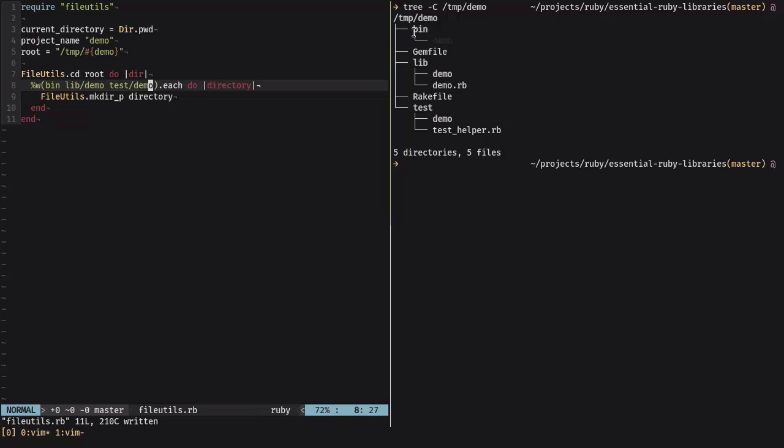At the end, we're going to have a bin folder, a lib folder with the demo folder as well, and test with the demo folder inside. Let's move on to what we need to do next. We want to copy some files as well, or rather touch some files, just make sure they exist.